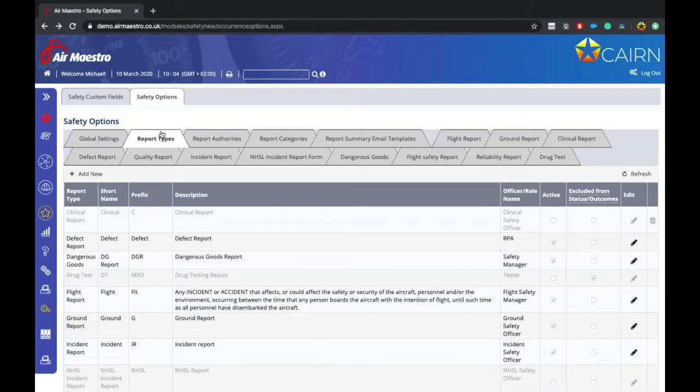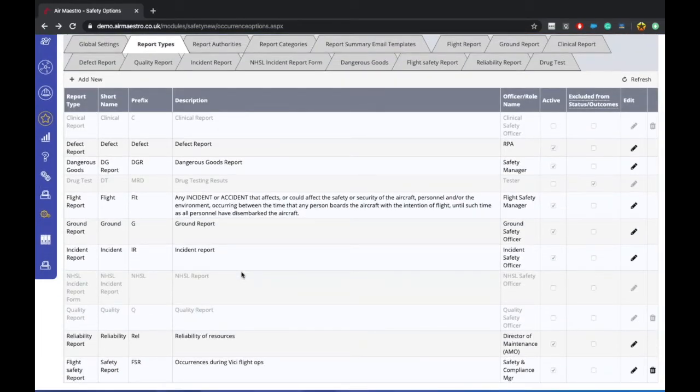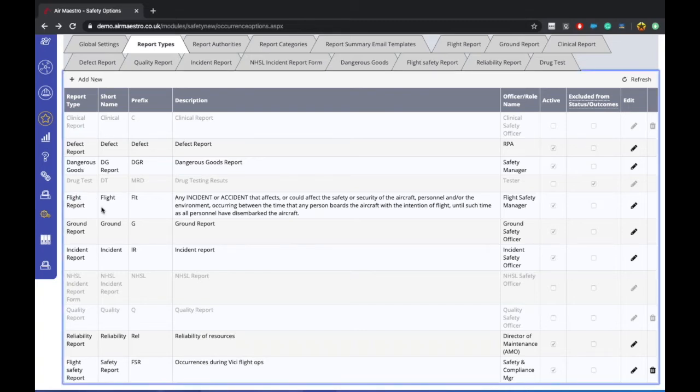Then we have our report types tab. So here are the different types of report. And the reason why you would want more than one type of report is because, well, obviously they're for different purposes, but you can have vastly different contents for each report. So for a flight, you don't necessarily, for example, need a bird strike report and an air prox report and an ACAS report, a poor weather. That can all be handled under flight report with some conditional formatting.